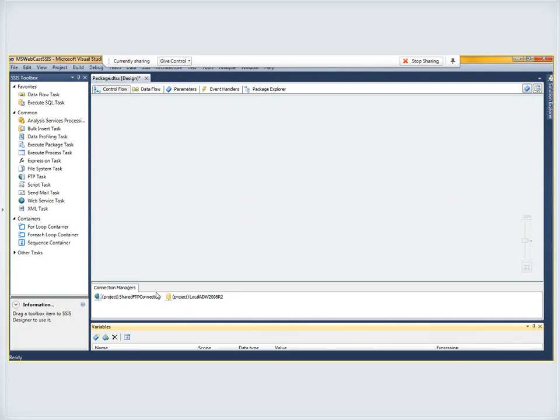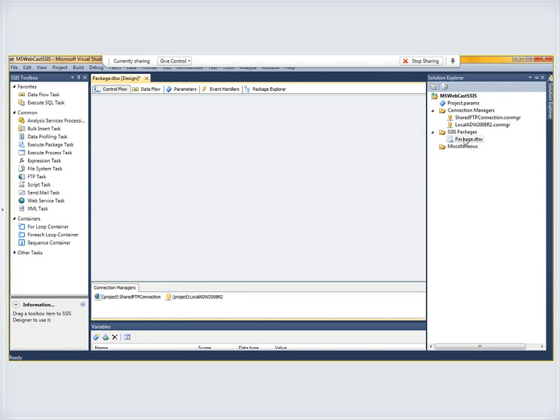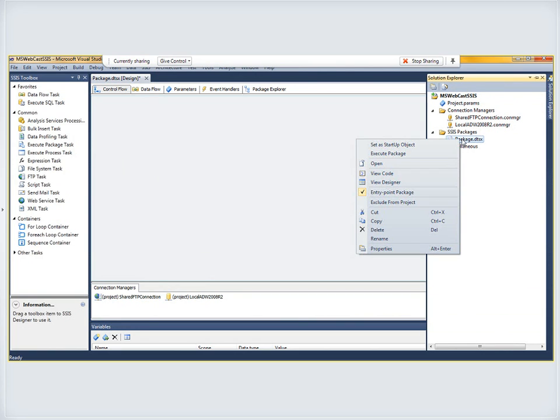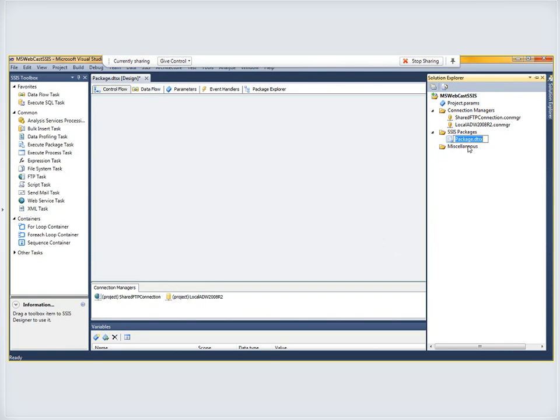Let me bring this down here. Notice how I have the shared connection managers at the bottom, so they're available in all the packages. Now, let me get this started. Actually, I want to rename this package. I don't want to call it package. So I'll right-click and rename this package, and I'll call it ETL merge.